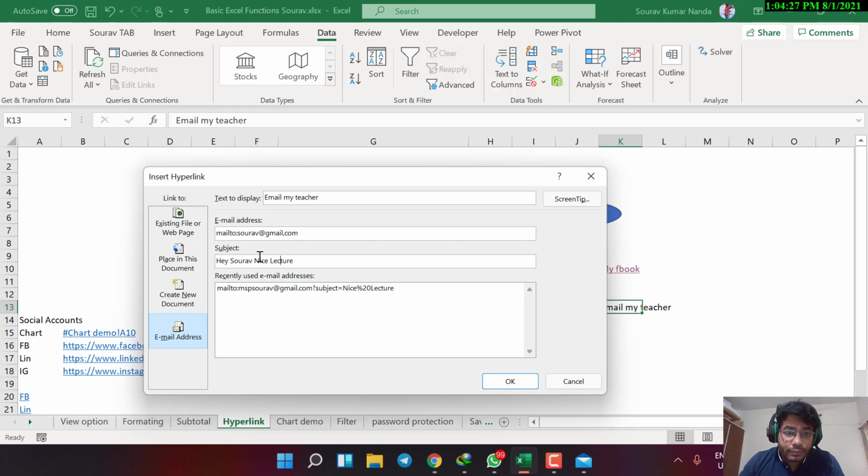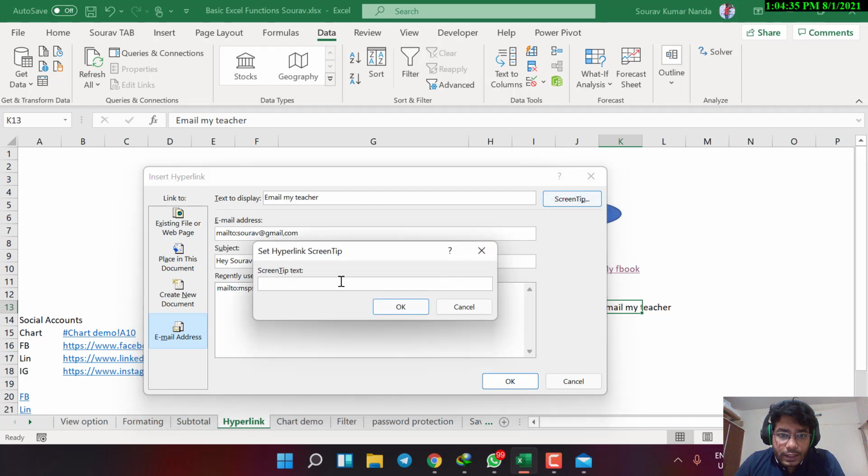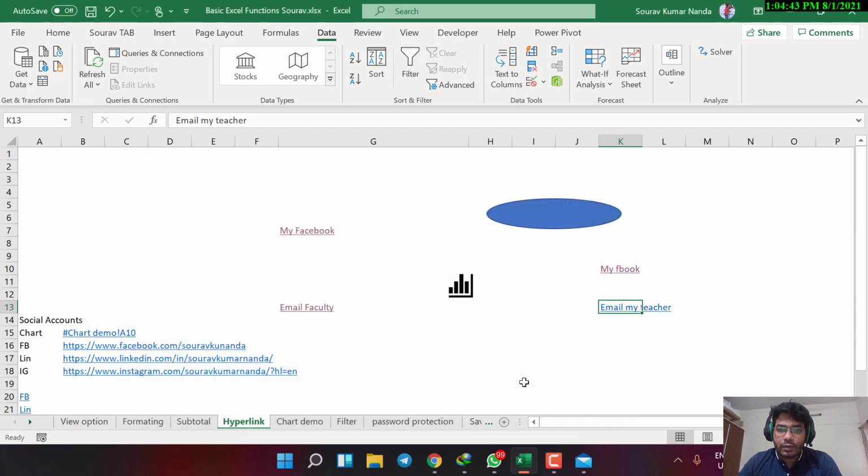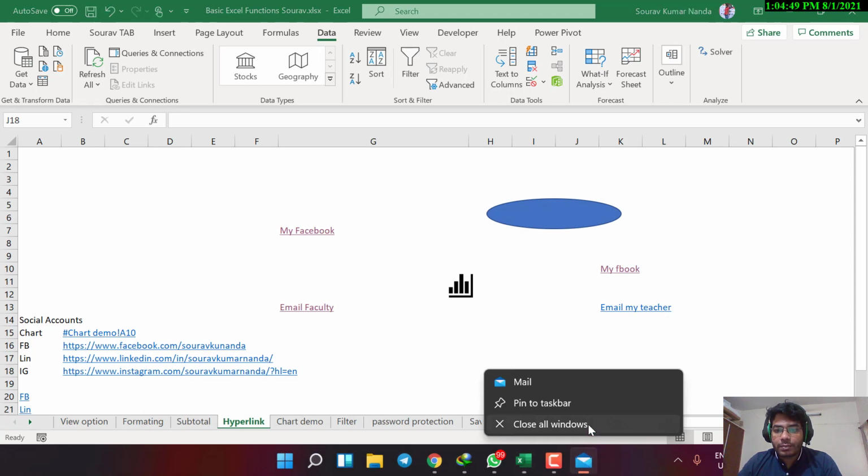Okay, and now what we can do is click on the screen tip. You can see mail to Saurav. Click on OK. That's it, it's done, it's ready. If you click on it, it will directly open up the mail. I'll close the mail also.